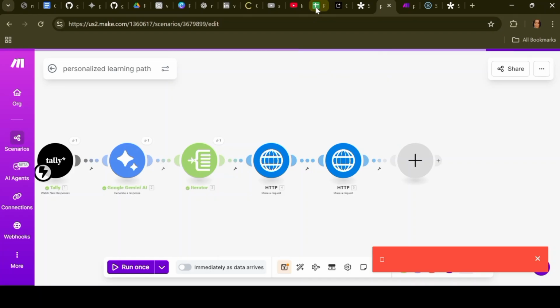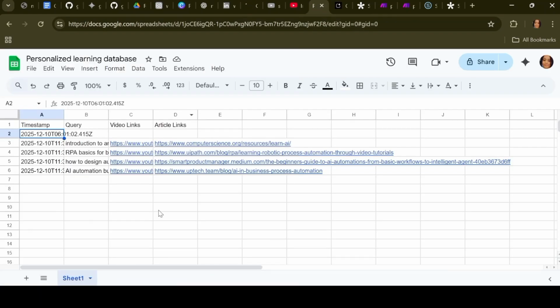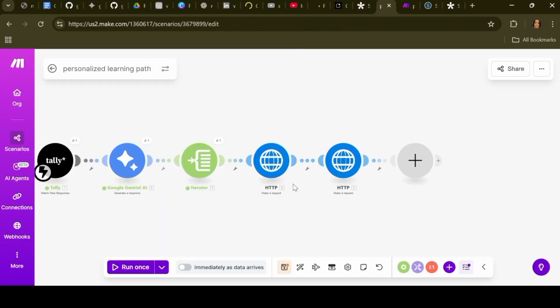What you have to do now is to go and create a Google Sheet, right, if you have not created one. I'm using a personalized database, the one I've created. You can also head to the home, create one yourself, and add timestamp, query, video link, article links. So you now head back here.